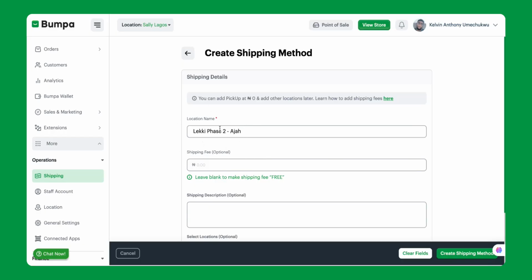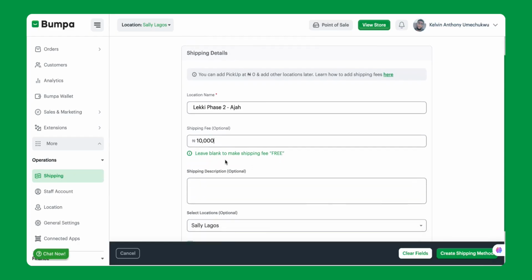And we have a dispatcher that ships to this place for a particular amount. We just want to put this location. So how much is it? Let's say you ship to Ajah for 10,000 naira. You just add that here. And note here that it says leave blank if you want to make shipping free.